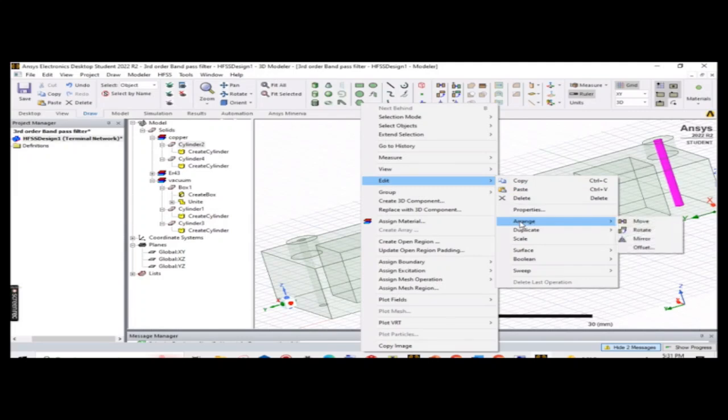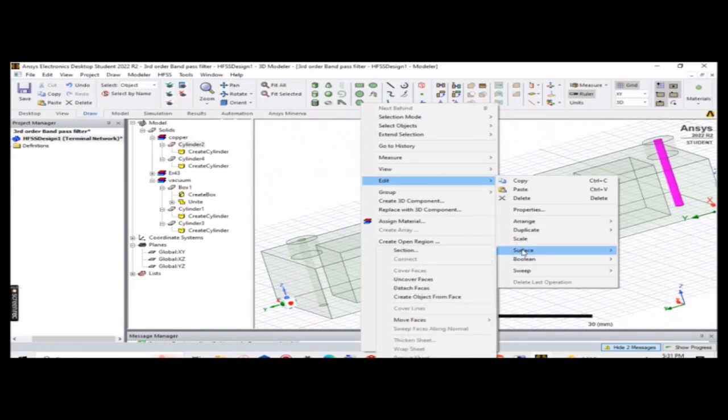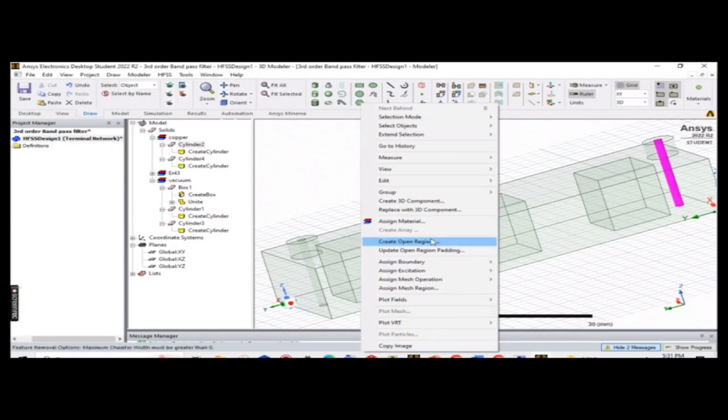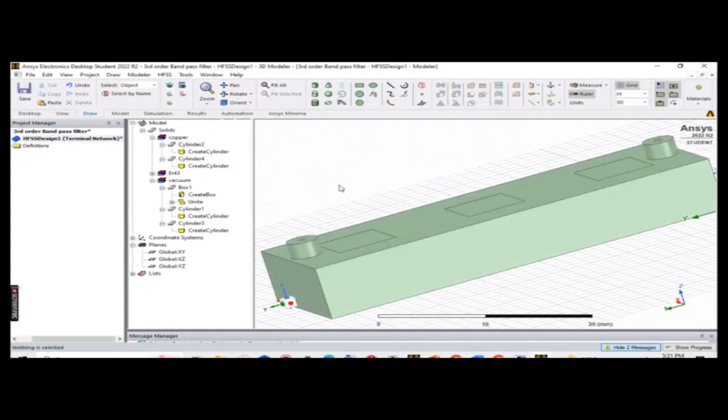Let me find, basically I have to do excitation for the upper face of my cylinders. I have to block excitation. Let me check it.